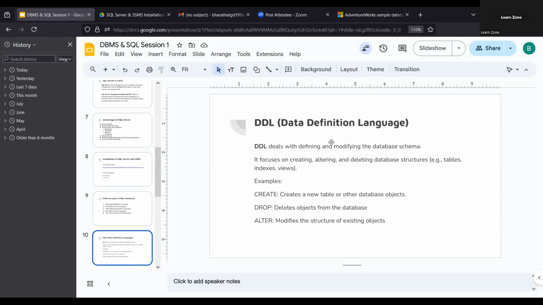So coming to the DDL, it is mostly dealing with modifying the database schema. Suppose now what we did, we created a database and we created a table. So creating a table comes under the data definition language. Like we are defining the data, how the data should be stored and how the table structure will be. So this comes under the DDL commands. So here we have three commands.